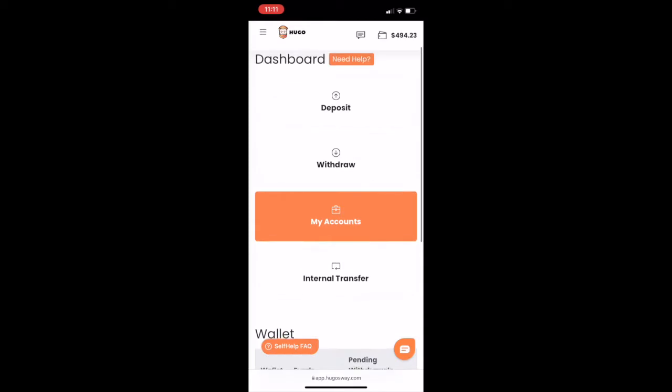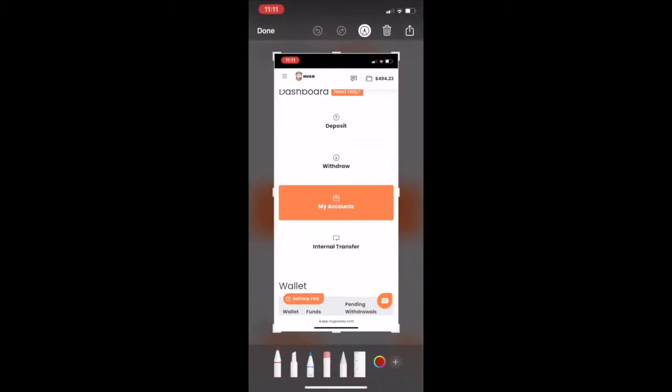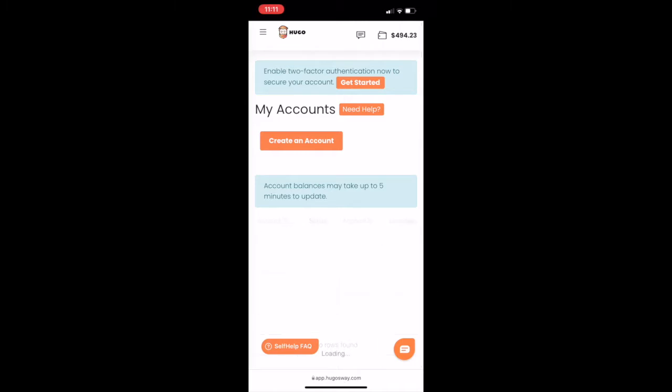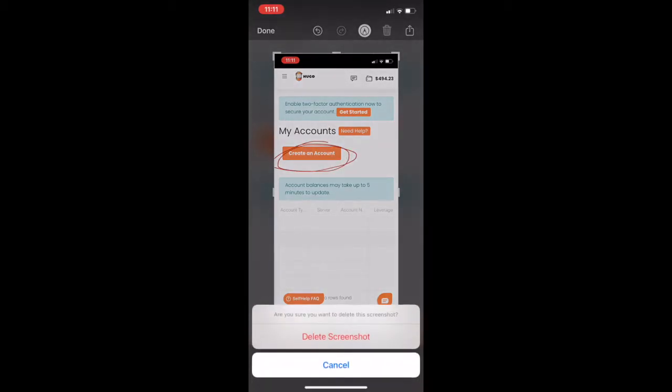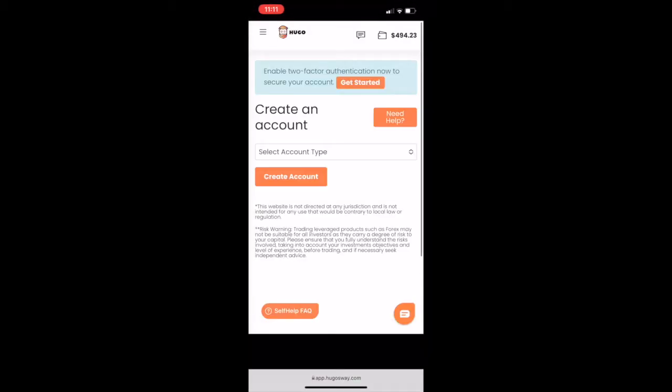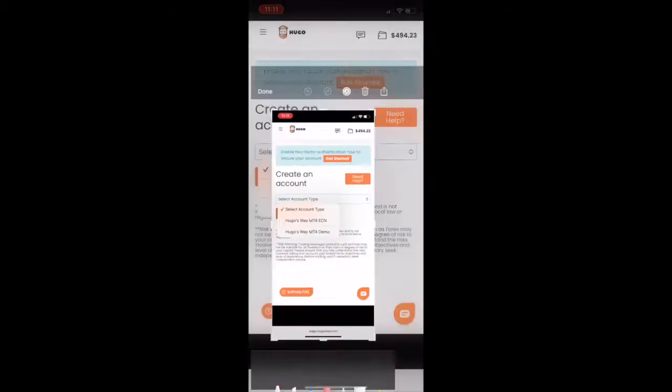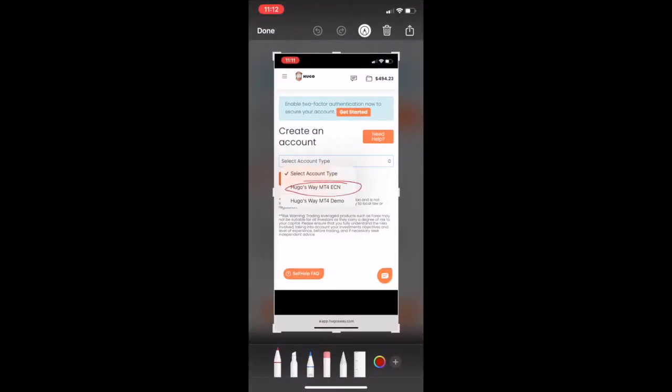So now that the money is in Hugosway, the next step is to put that money from Hugosway, which is in the broker's account, into the MetaTrader 4 account. The first step to doing so is that you have to create an account connected to MetaTrader 4 on Hugosway. So this is the process. You will go to create an account. Then you will select Hugosway MT4 ECN.